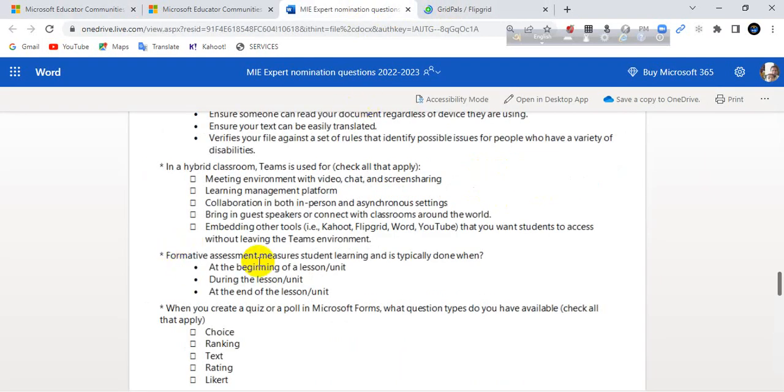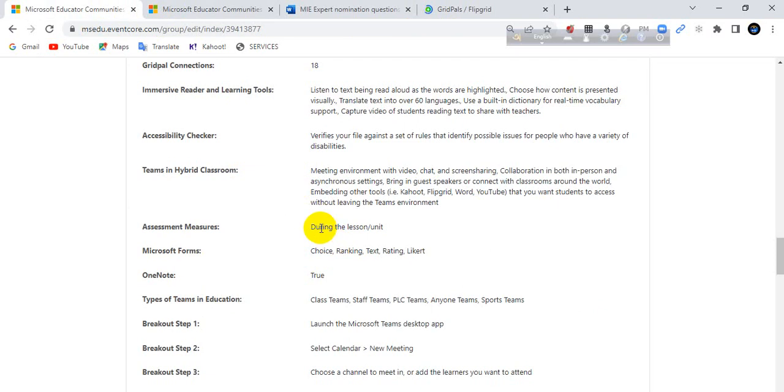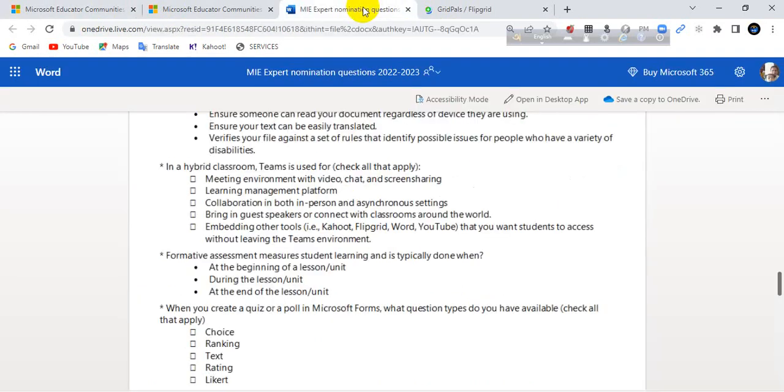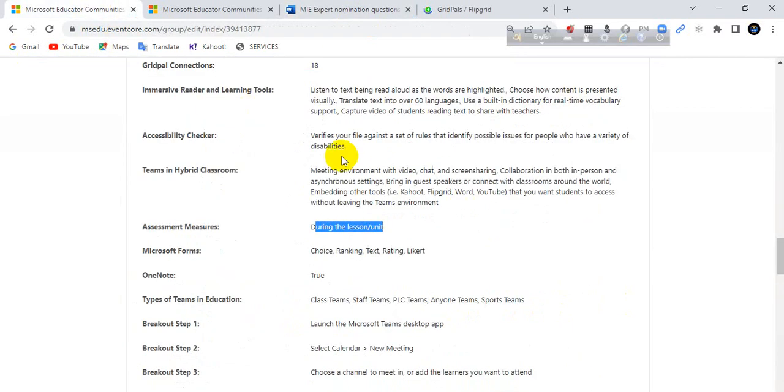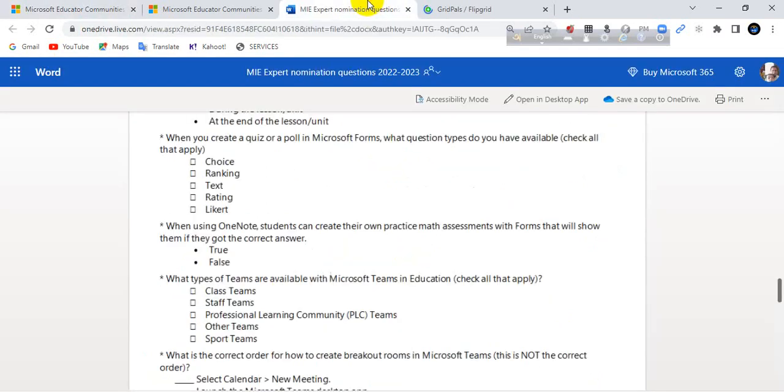Next question, formative assessment measures student learning and is typically done when? During the lessons unit. Then another question, when you create a quiz or a poll in Microsoft Forms, what question types do you have available? Check all that apply. Choice, ranking, text, rating, Likert.